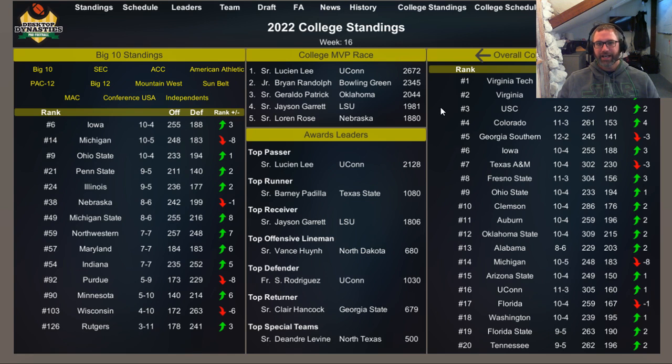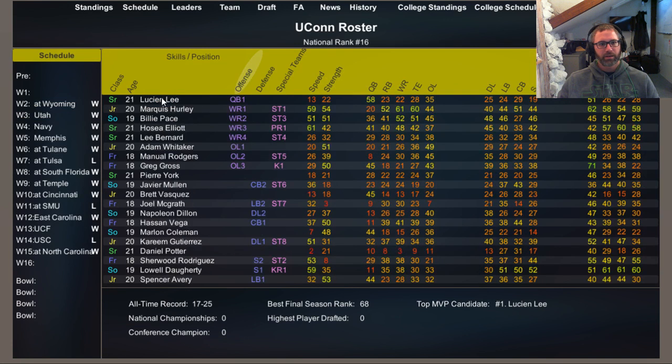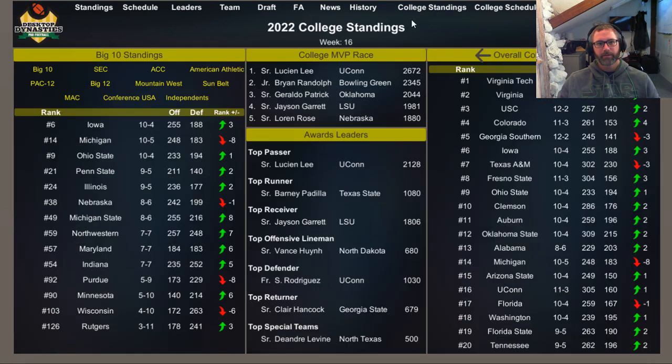Anyway, Virginia Tech, Virginia in the national championship. How about that? Wow. Cool. Lucian Lee, the MVP. UConn. Nah, right place at the right time. All right.